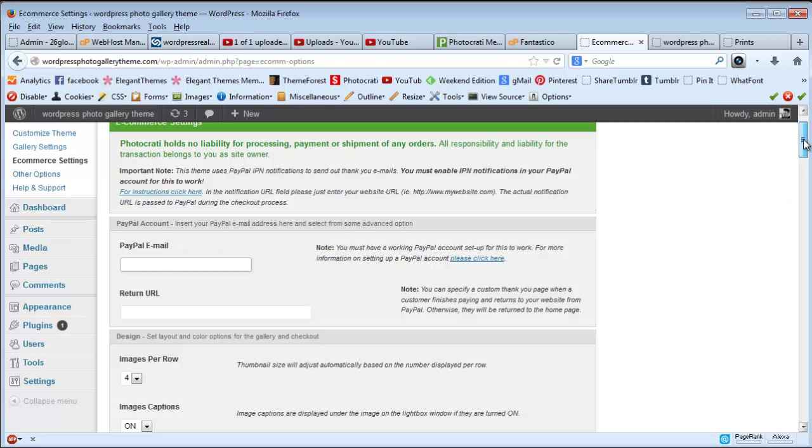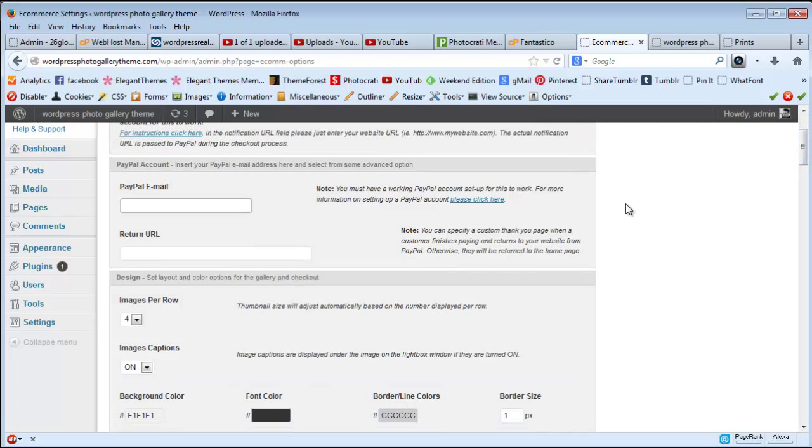But all this is pretty much straightforward. You want to enter your PayPal address, you enter your return address or return URL after somebody makes a sale. You'll basically want to create a page, go to add new, and then create a thank you page, and then put that URL in here.